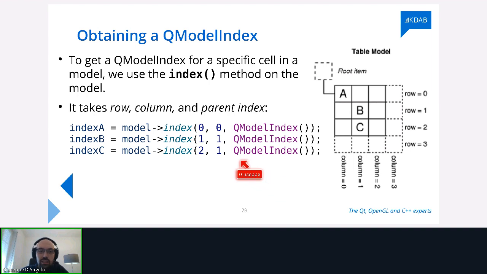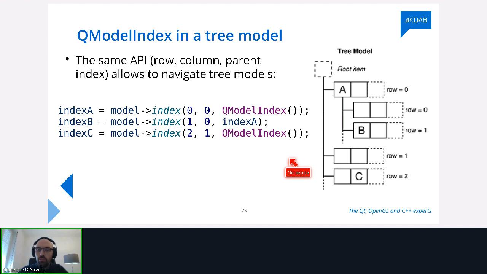Yep. So this is what I meant when I said that the fact that even a table is a tree appears in the API. You have this third parameter around, which does not make any sense in case of tables, but it's still there, right? And you need to know that it's there and what it means. Let's actually make good use of it. Let's see another example of getting an index pointing somewhere, but this time if we have a tree. So if I actually have a tree model, now this parent parameter becomes meaningful.